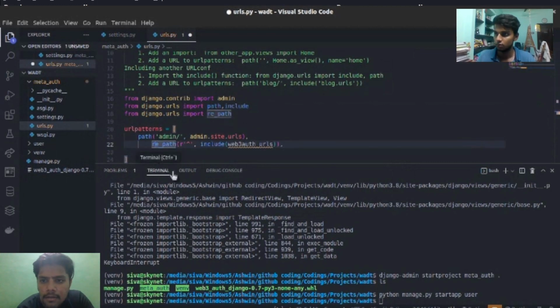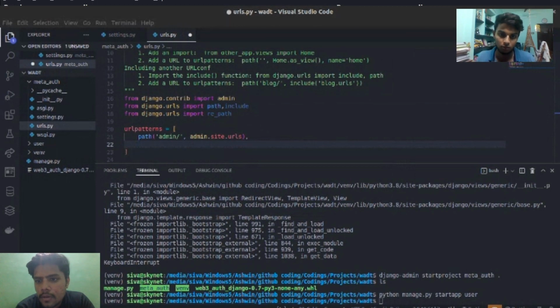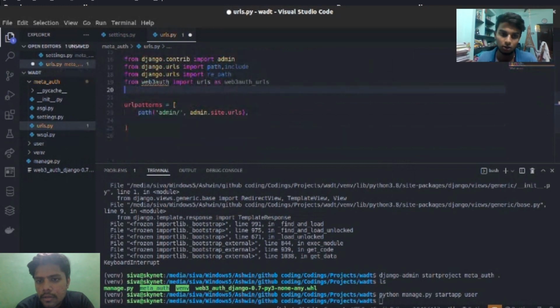Sorry, Ashwin, can you repeat? Now we are actually adding the URL of the project. We installed this package, right, Web3 auth. So we have to make the project know we have this app called Web3 auth and some URLs related to that project. If it's there in our main project, it needs to check those URLs from here. Okay, okay. So we have to import the URL from Web3 auth and then include it.